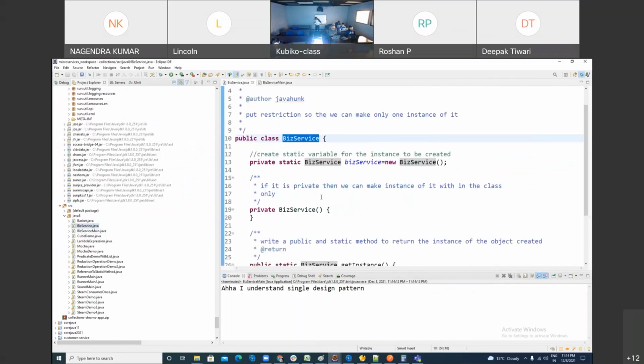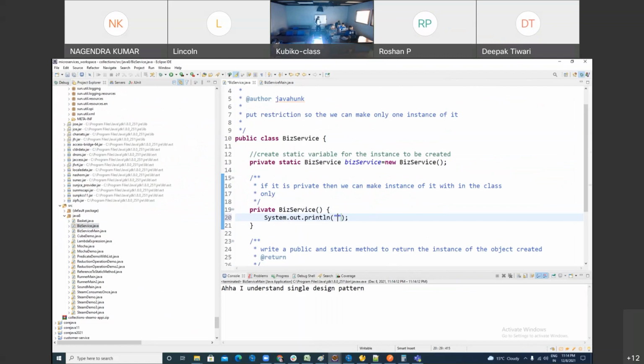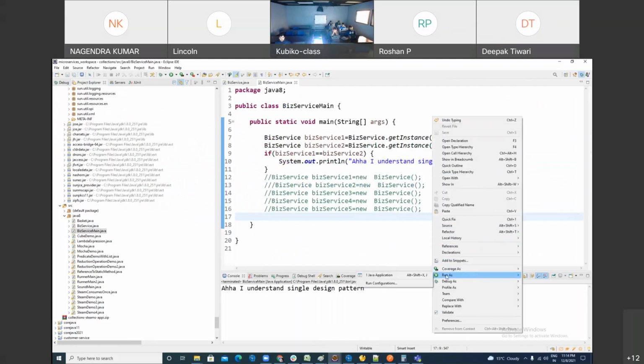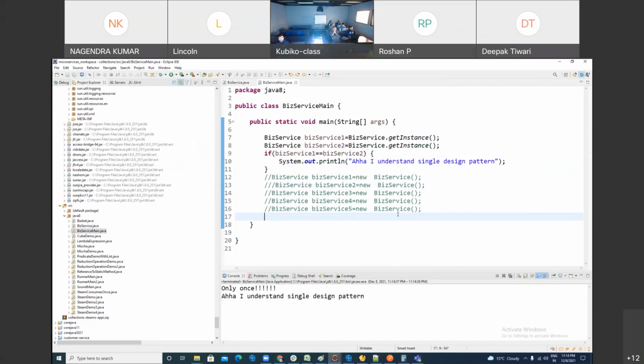And if you want to check it, in this private constructor you can write a method. How many times is it going to be called? Only once, the first time when you are making an object of it. Even though you are calling the instance method two times, it is going to be instantiated only once.